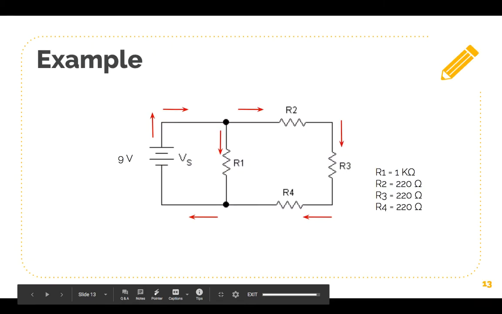Here's a quick example. We have a 9-volt battery. This was labeled VS because this is the voltage source. So everyone labels things a little bit differently. It's really up to you.